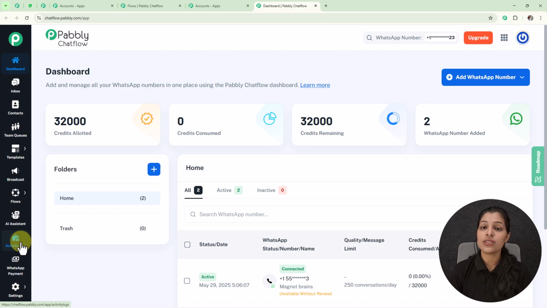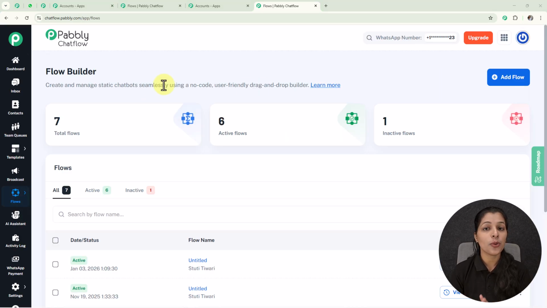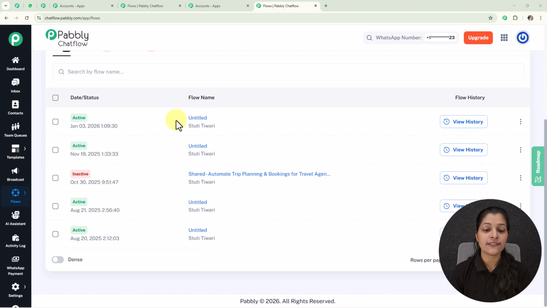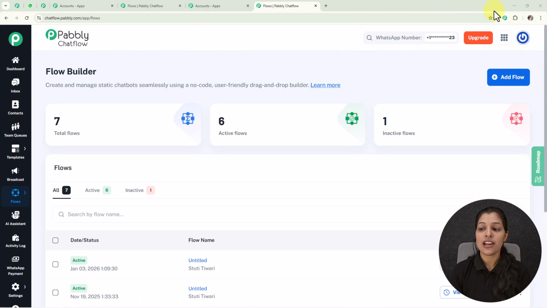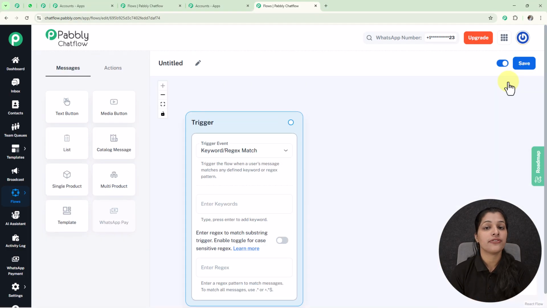And if you want to learn more about these features, then I have provided the link of the videos in the description given below. And now as we are going to create a chatbot, then let's click over the flows given on the sidebar. And here we are landed on this flow builder page, where you can see these are the flows created by me. And now for creating a new flow, we simply have to click over this add flow button, and here we are landed on the flow page.